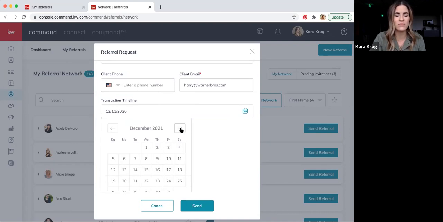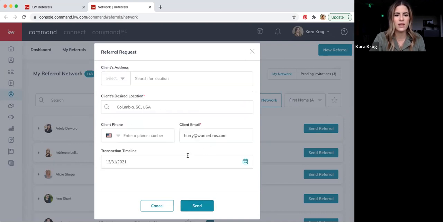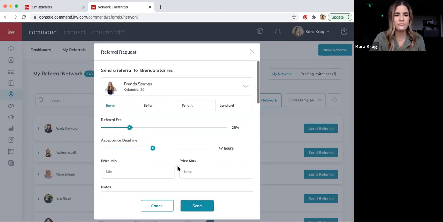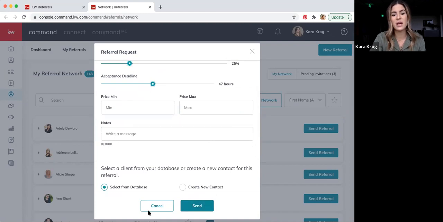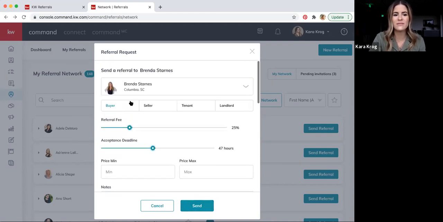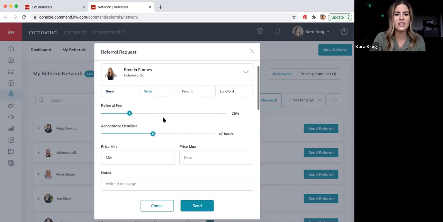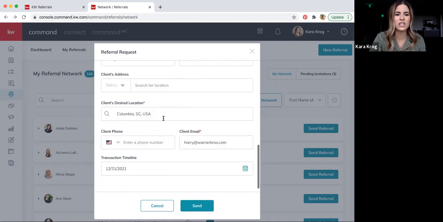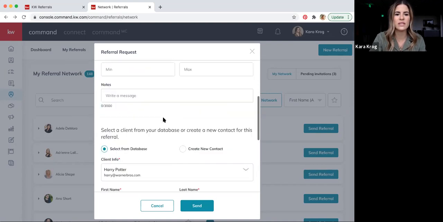So I would say make it at least a year. So let's say end of December 2021. And then I can send. I'm not going to send it because it's not a real referral, but that's how I would send for a buyer. If I click seller, some of this client information does change a little bit. So something to keep in mind.